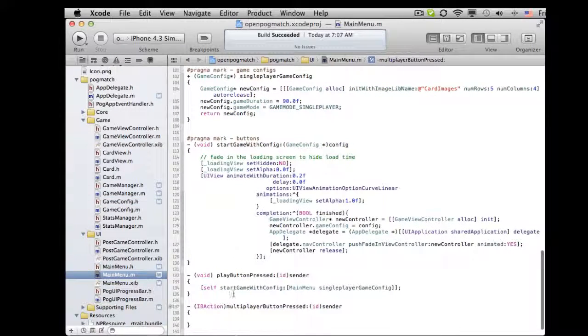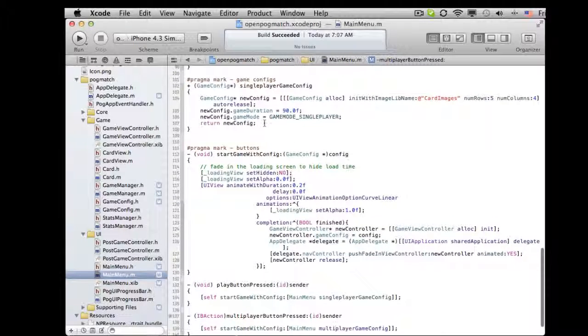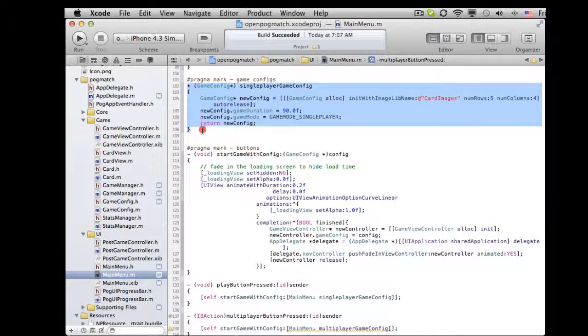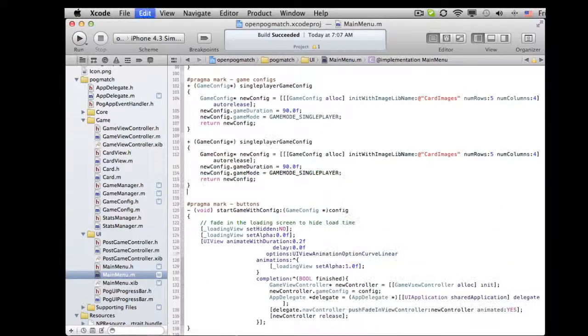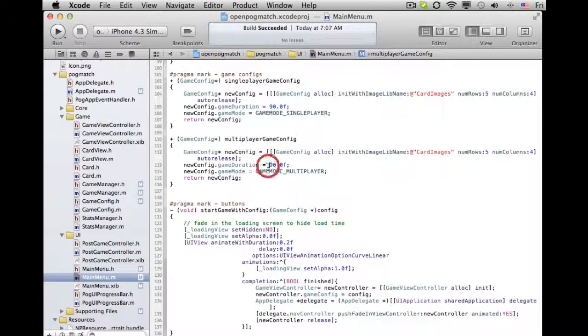Now I'm going to go back to the main menu and basically just copy what the single player configuration is and then modify it. So I'm going to call this one a multiplayer config, and let's go up here. This is where the single player config is defined. Let's copy that and then change it to multiplayer. And we want our game duration to be 120 seconds.